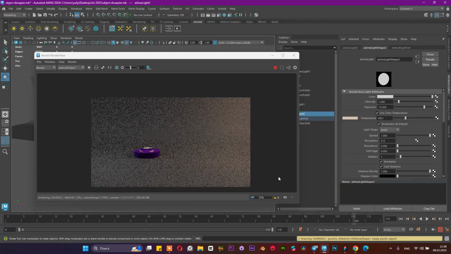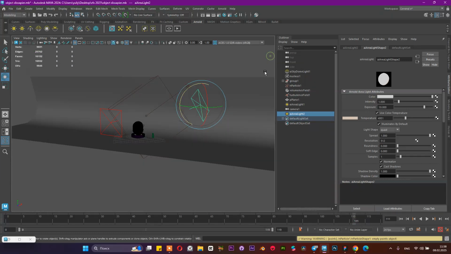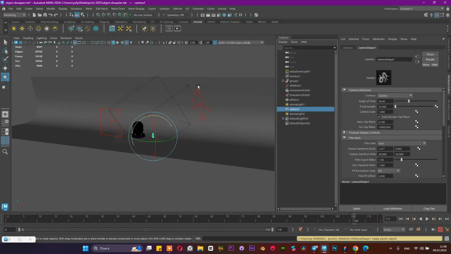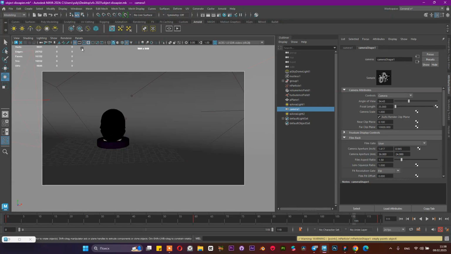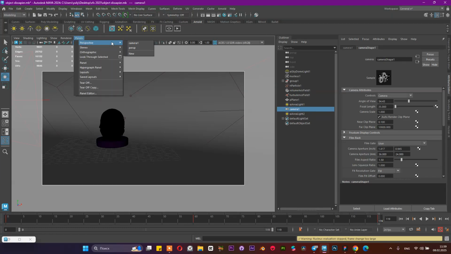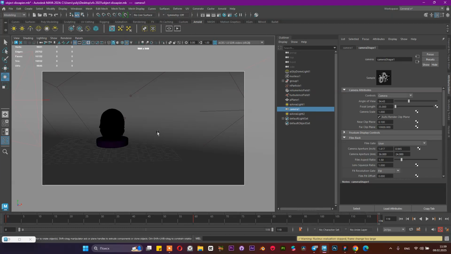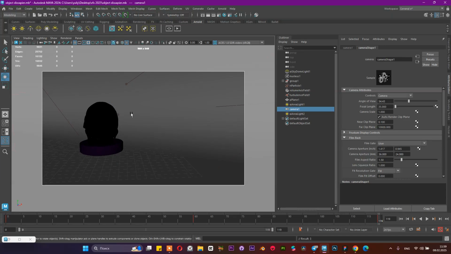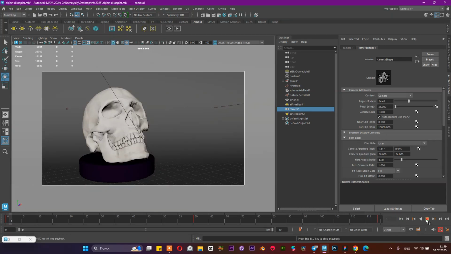Maybe we can use the last frame not so far for the camera. We can change it when we are looking through the selected camera. I'm switching to the camera, and now we can make some changes for this animation. We can use something like this for the end. And let's see the result.